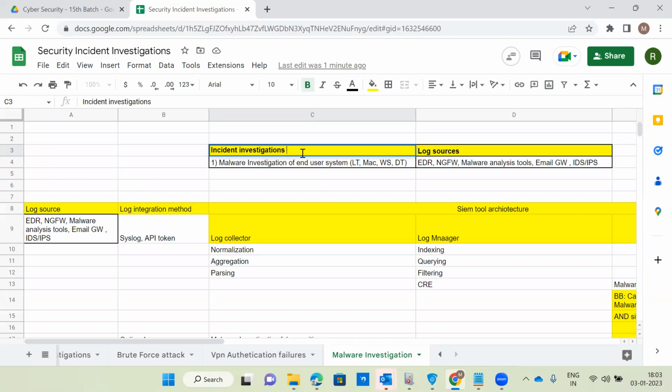It is one of the very favorite interview questions, guys. This one and also phishing email investigation, these two are very popular. Now, malware investigation of the end user system. When you say end user system, it means laptop, MacBook, workstation, or desktop. Servers we can discuss separately, that is the fourth scenario, because business impact analysis and risk assessment is completely different from the end user system.